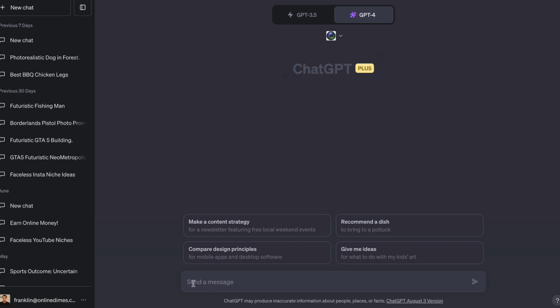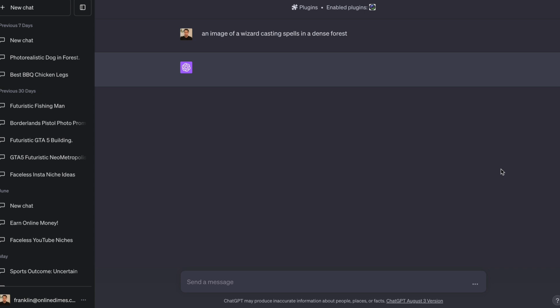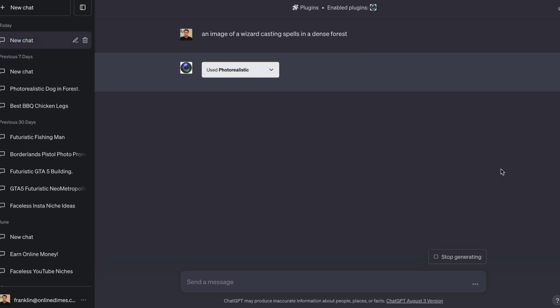So now I'm going to just give it a prompt. All you need to do is give it a basic prompt, and then it's going to give us what we need to create the content. So let me write out a prompt real quick. Now, what I've done is I've given it a basic prompt, an image of a wizard casting spells in a dense forest, and I'm going to tell it to do its thing. Now, what the app is going to do is it's going to give us a very advanced prompt that we can then go and use to make money with Fiverr.